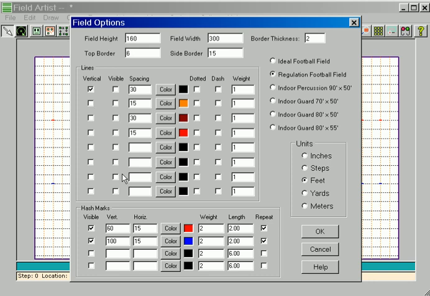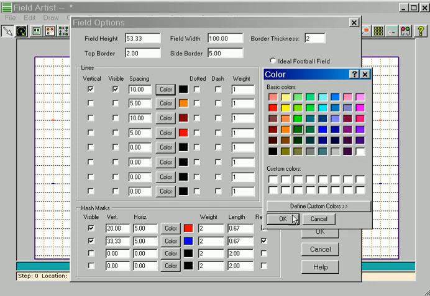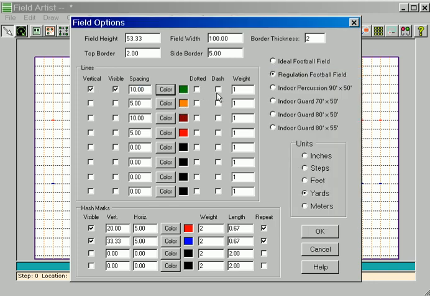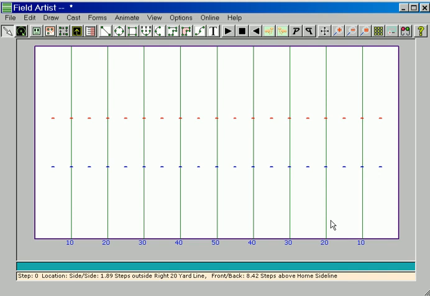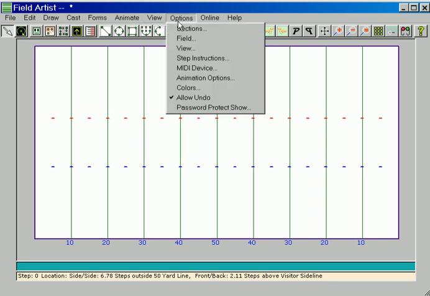So let's say we have a vertical line, and all these repeat, by the way. It has to be visible. You have to check visible or you won't see it. Let's say we're working in yards, 10 yards. Let's say the color is green. It's a solid line, so we won't make it dashed or dotted. And its weight is 1. And then we hit OK. Now we have one kind of line. It repeats. It's green. Its weight is 1. And it's not dotted or dashed.